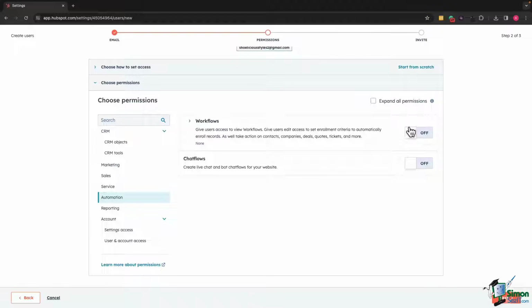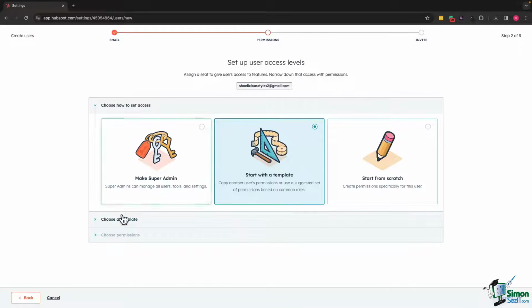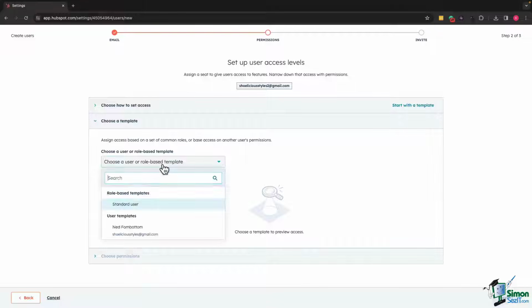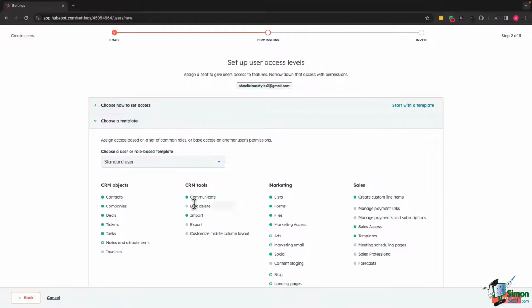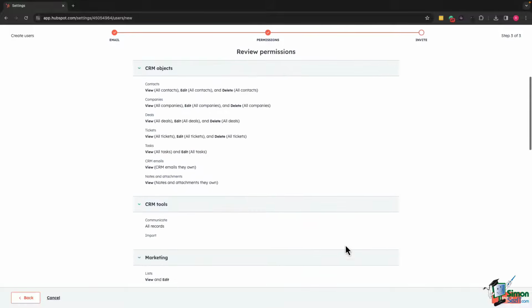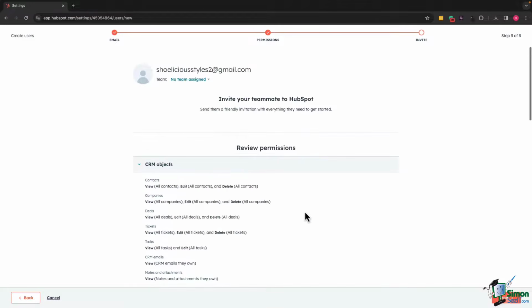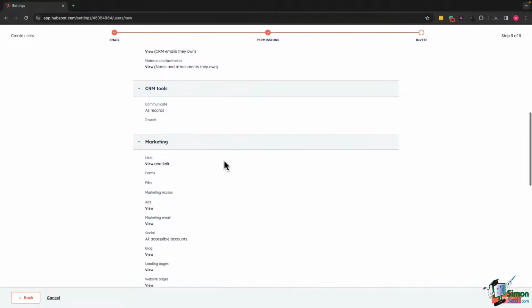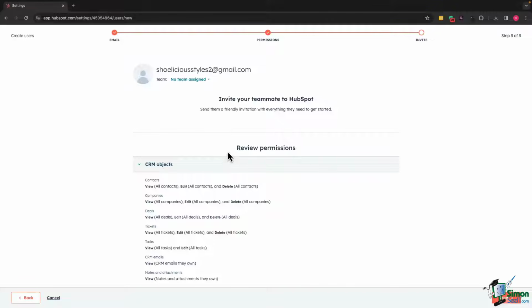It's going to take me one by one through each of these systems. And so for our case, I want to add this person not as a full user, but I want to give them standard permissions. I can review the permissions right here. I've pretty much figured out all of these permissions here by now.